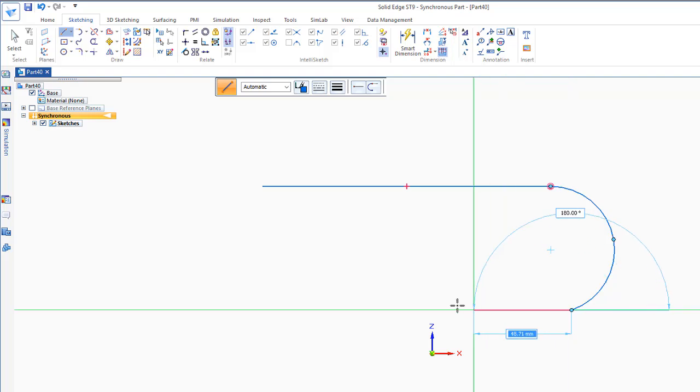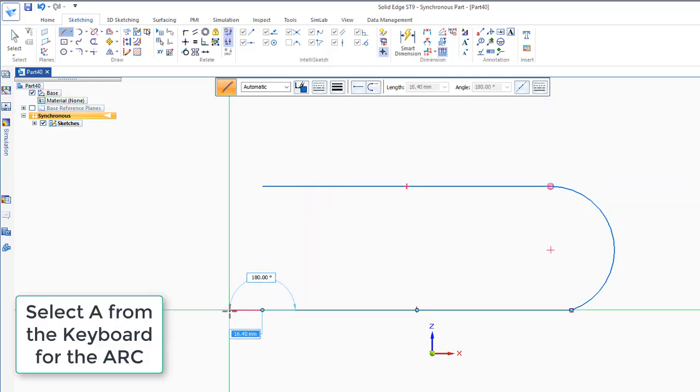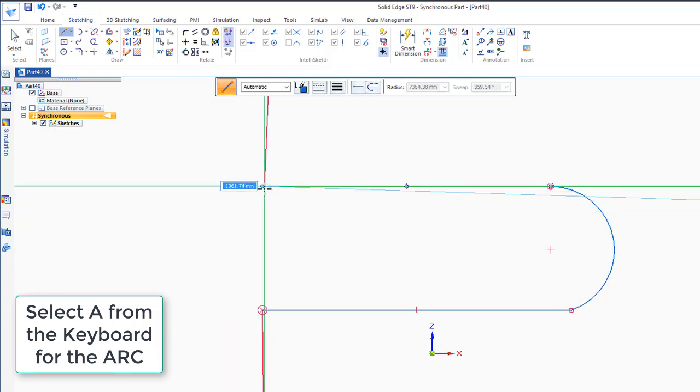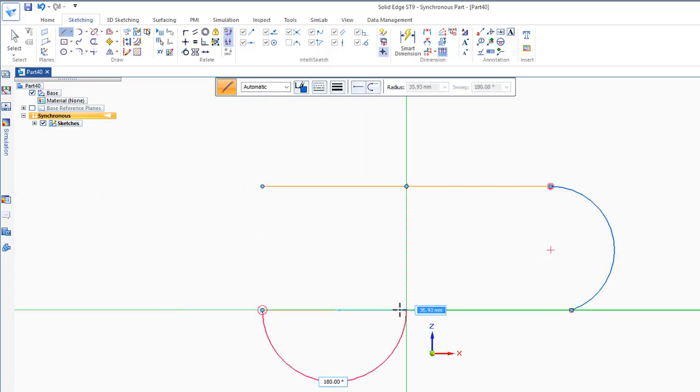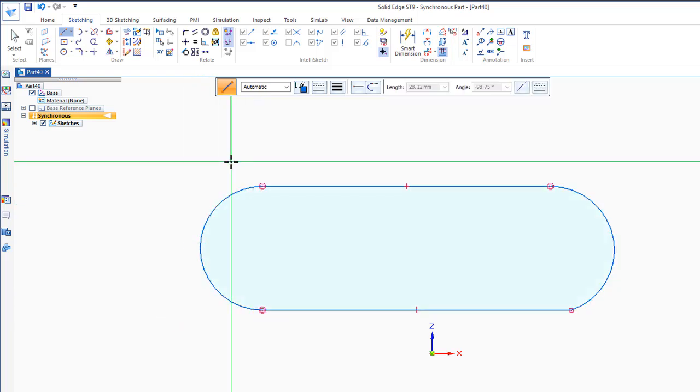And just for fun, I'm going to make this a little wrong. I get to that end, and I can also, instead of hitting the arc here, I can hit A for arc. It's not doing what I want again. This is not what I want. So I just walk along the line and pull out that way, come back to that.